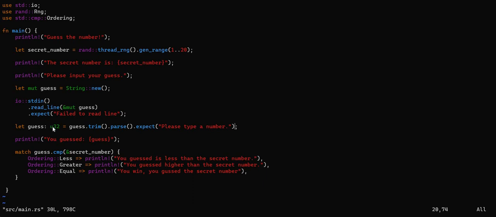u32 is an unsigned 32-bit number. It's basically good for low and whole numbers, and we'll go over numbers and variable types more in later videos. But for now, let's just say that we're using the Rust ability to shadow the variable guess, and we're turning it from a string into a number by doing this.